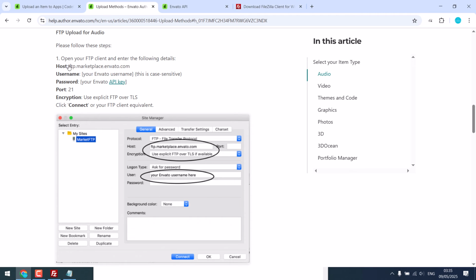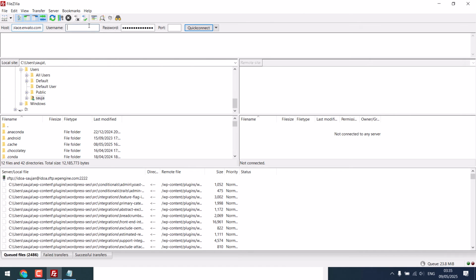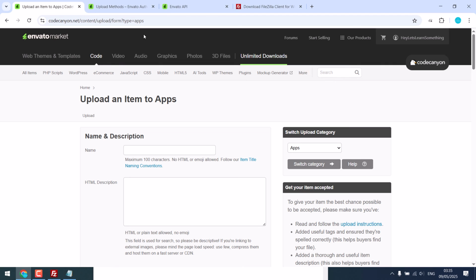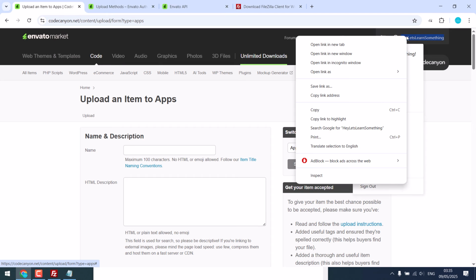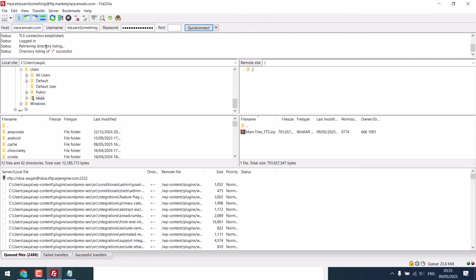And for host, copy this and paste it here. And in username, make sure to copy the exact username because it is case sensitive. Paste it here. Port is 21 and quick connect. So you can see it is connected.